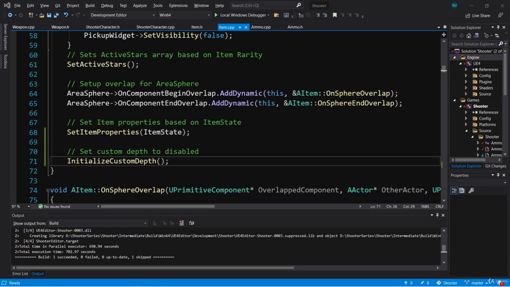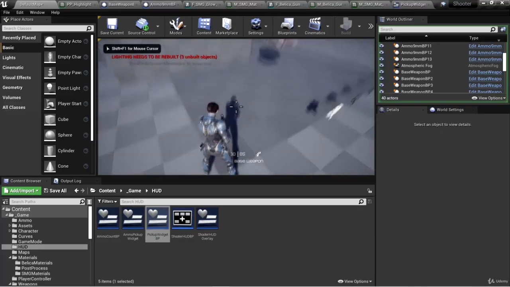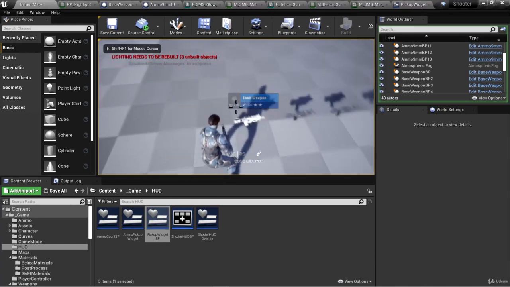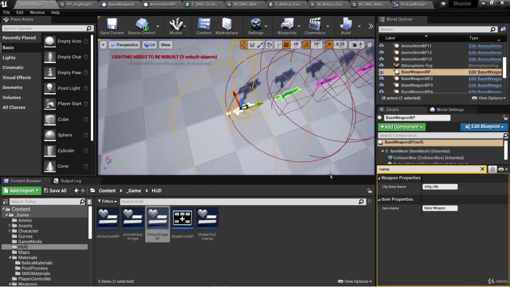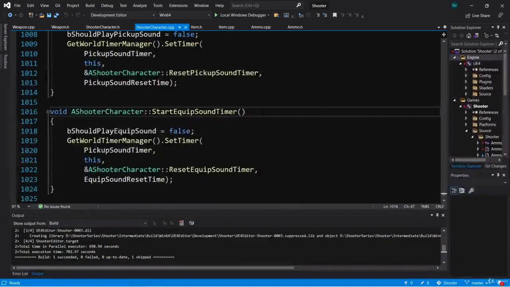Now, when do we call enable custom depth? We want to show the material when we hover and show the widget. So in order to do that, we're going to go into our ShooterCharacter.cpp file, and let's take a look at TraceForItems.